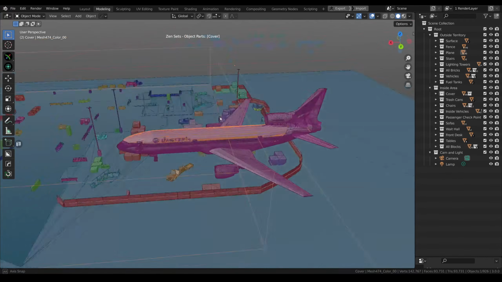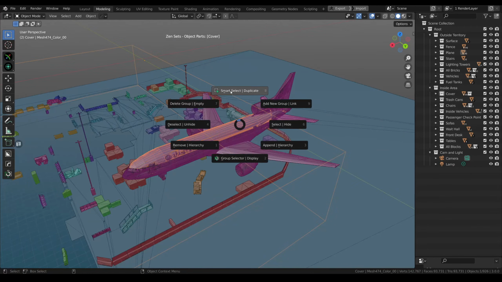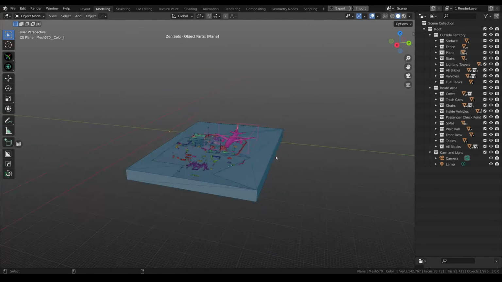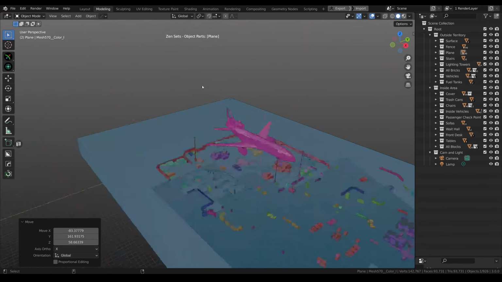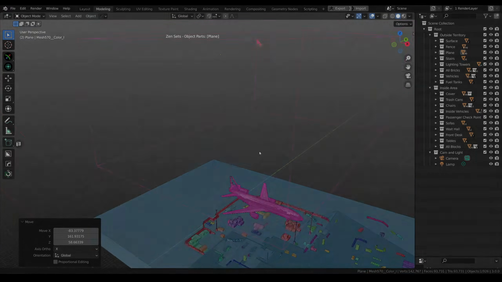One more interesting feature is that you can find some lost objects. For example, Smart Select, select part of the plane and let's move it somewhere else, and just by seeing the size of this bounding box you can easily find the problem.